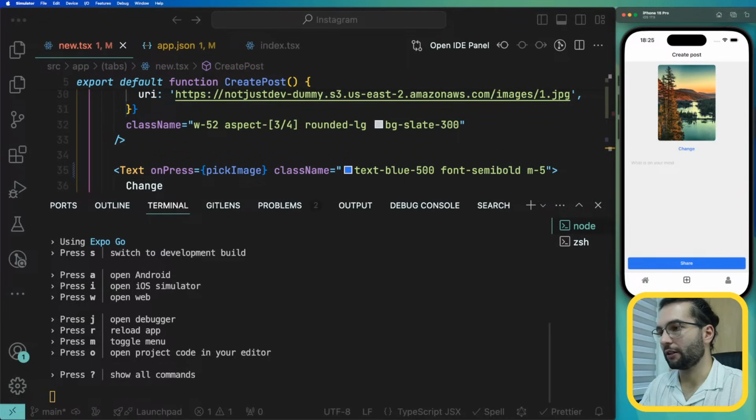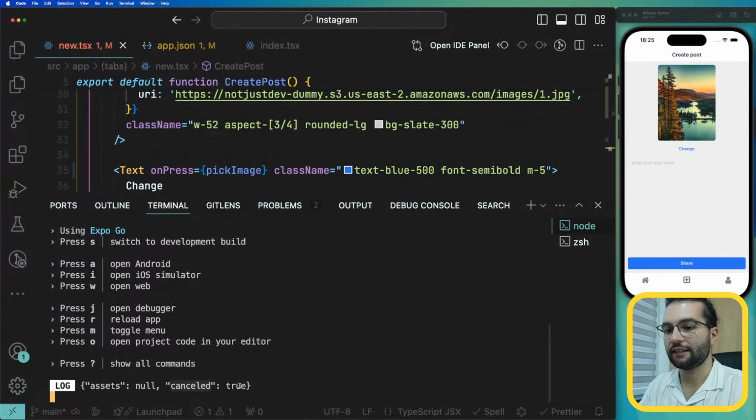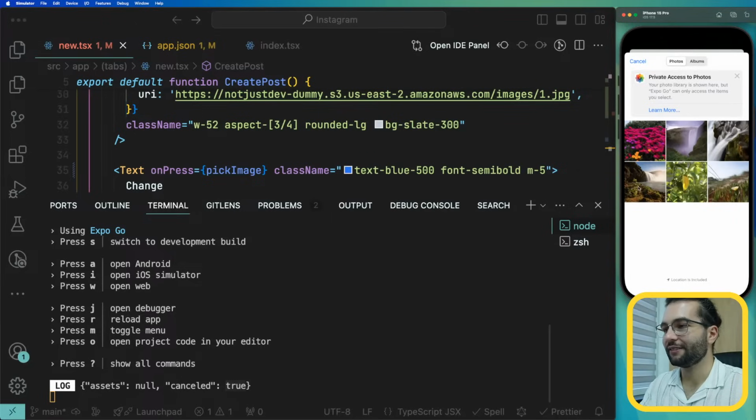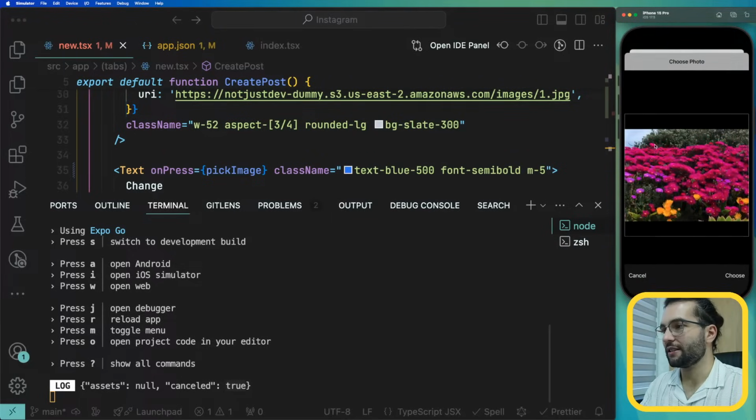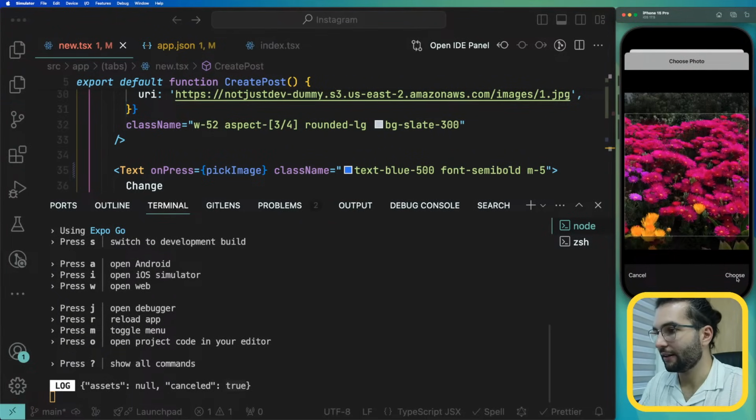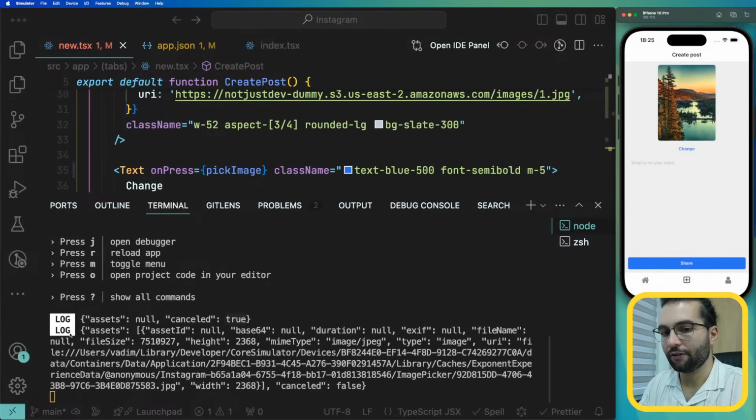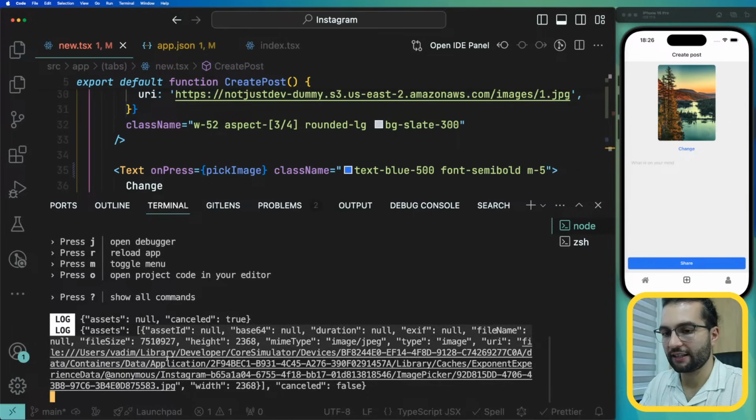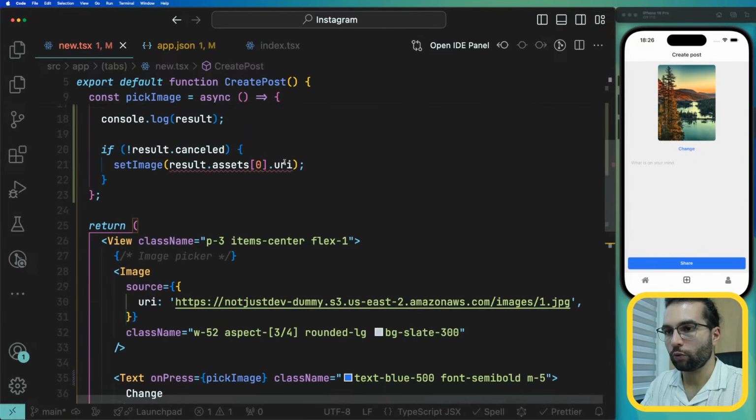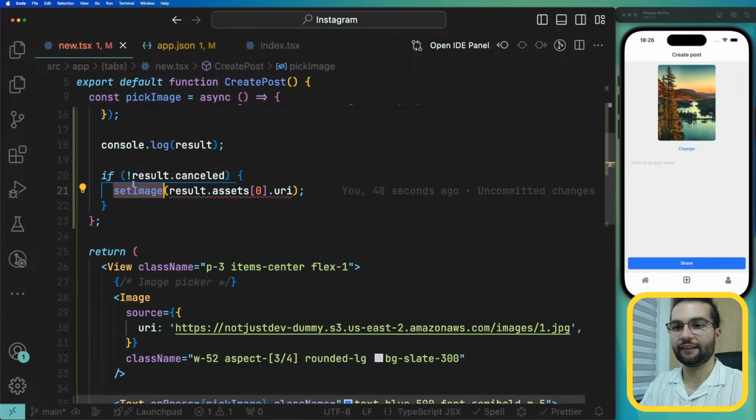Now, if I go here and also open the terminal to see the logs, if I press change and I don't do anything but close this one, we see that cancelled is true in the result. But if I select one of these images and then crop it, for example, then choose, in the logs we see that we have assets with an array of images that we just selected. And we have a URI, which is the local URL of the image that we just selected. What we do with this URI is set it in state as the image.